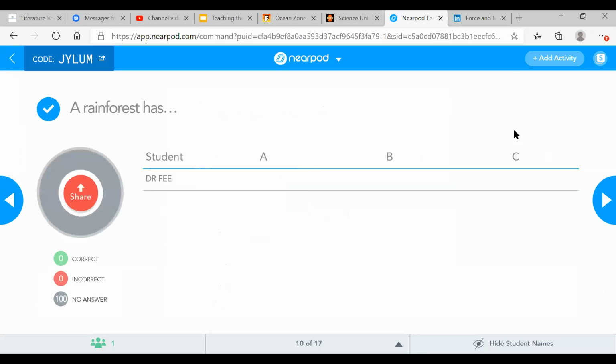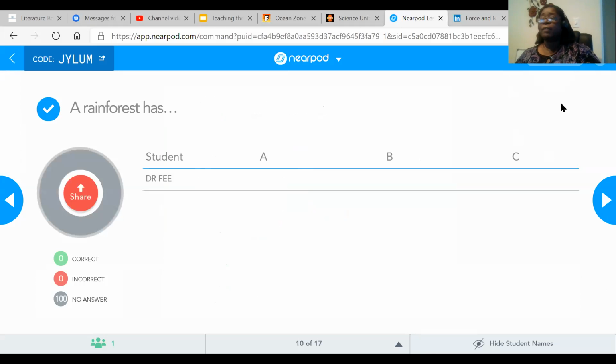Now, boys and girls, let's take a quiz. A rainforest has A, tall trees, B, high rainfall, C, both tall trees and high rainfall. Please choose your answer. After you finish, you will see a rectangular box in the bottom right-hand corner. You will see a blue box that says submit. Please click that button.